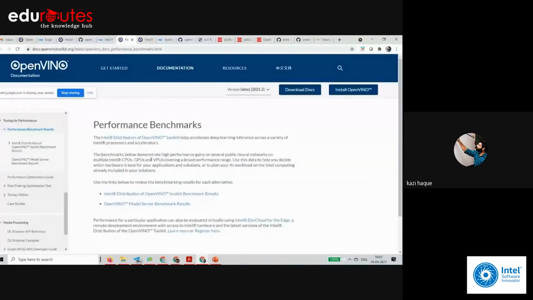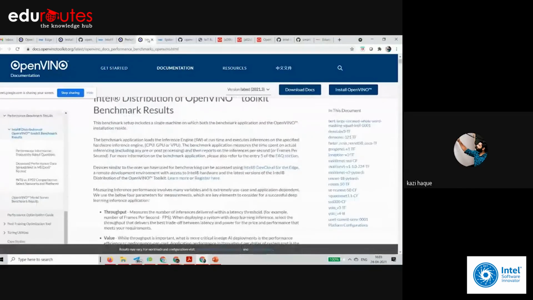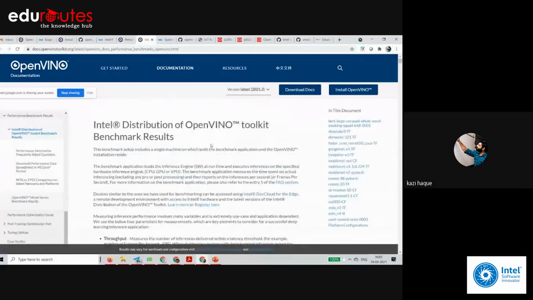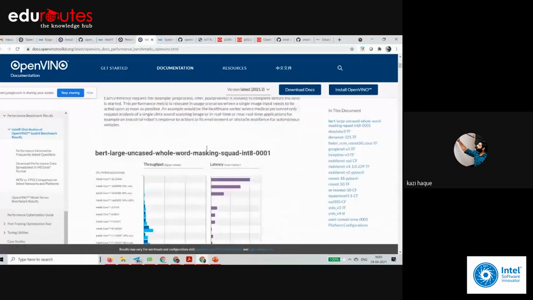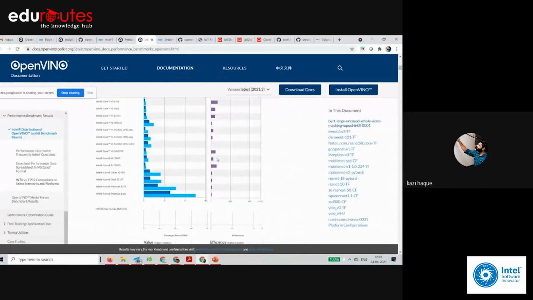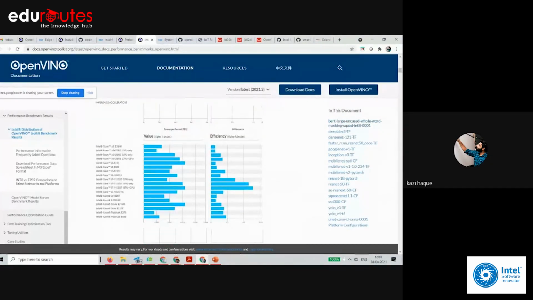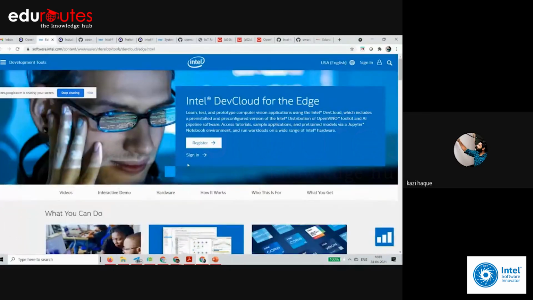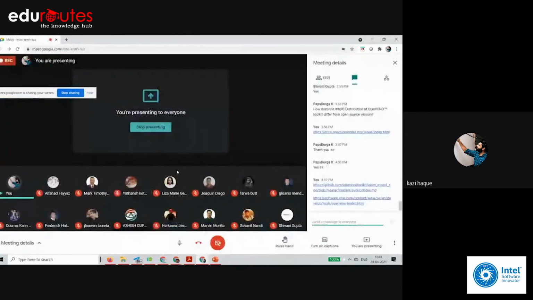This has all the performance benchmarks, how to do it, and all those things. We will have another session planned with Shivani, and then we can take this up at the next level basically.